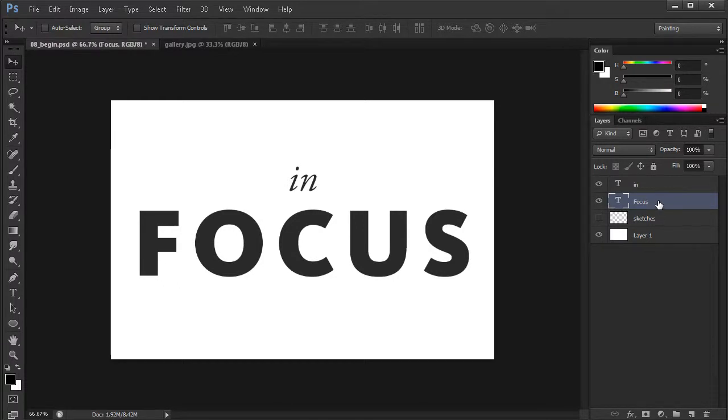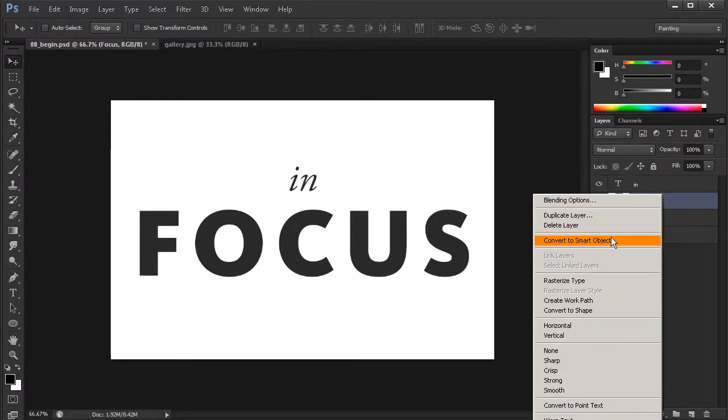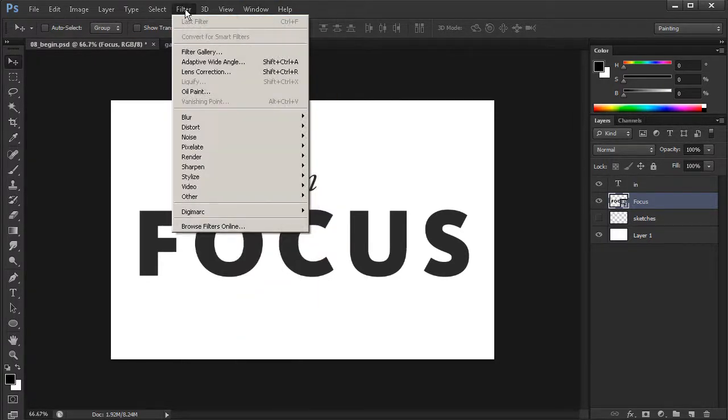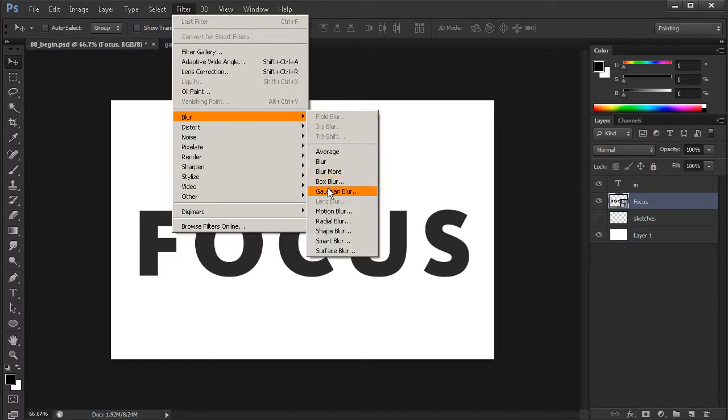We'll just want to come over and right click on the layer here, and let's go ahead and convert that to a smart object. Now, we used a smart object briefly in a previous lesson, but now that we have that converted into a smart object, I'm going to come in and apply a filter to that. So we'll come up here under the filter drop down, look for blur, and I'm going to choose this Gaussian blur right here.